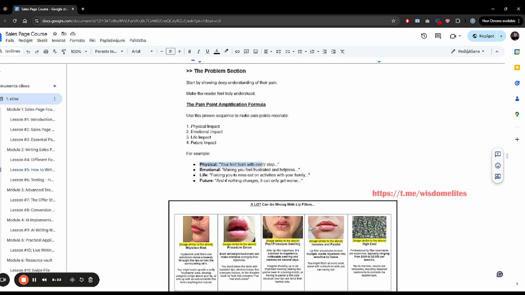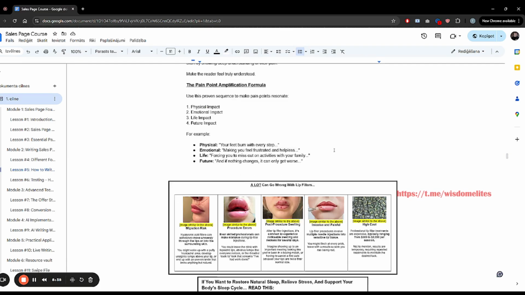Here you can see an example about foot pain. Physical: your feet burn at every step. Emotional: making you feel frustrated and helpless. Life: forcing you to miss out on activities with your family. And if nothing changes, it can only get worse.